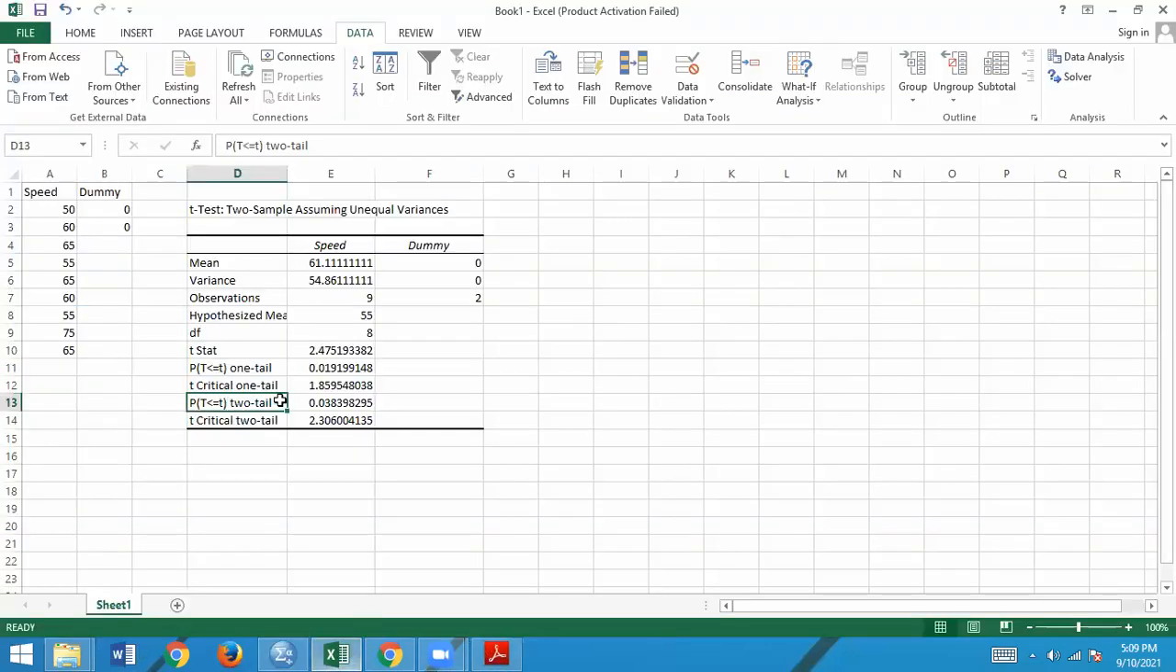Due to that, I can choose the two-tail test. The p-value is equal to 0.038. This one is less than alpha 0.05. Then we can reject the null hypothesis. The value 0.038 is less than 0.05, so we can reject the null hypothesis and accept the alternative hypothesis.